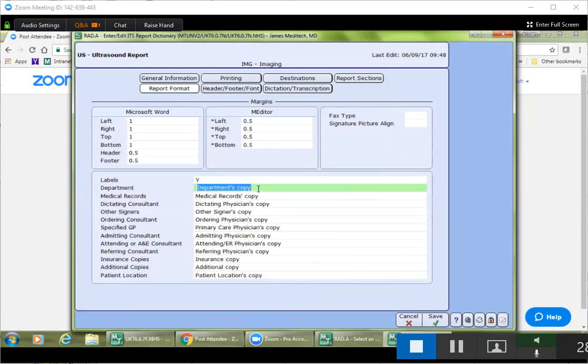And underneath, for each of the fields available, this is all free text. And this is where you're basically going to set your specific label descriptions for the report copy. And again, that's all free text.